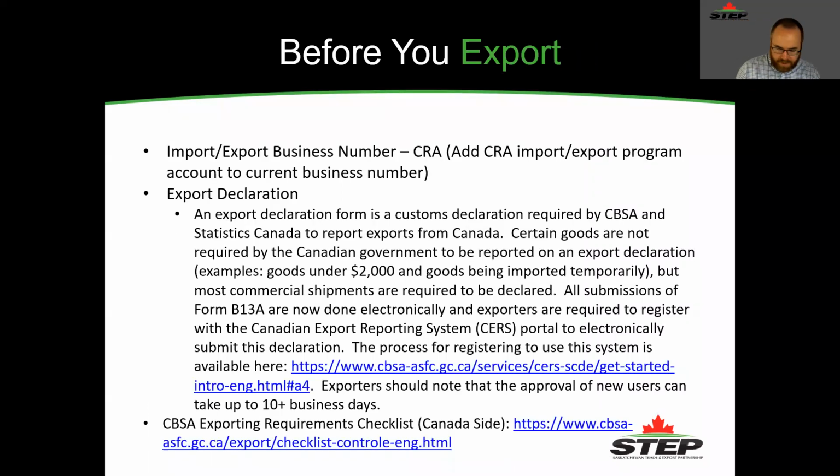So a few things that as an exporter or a potential exporter you need to look into before you actually export is you do need to have an import-export business number from the CRA. If you do have an existing business number from the CRA, you just need to add on the export program to that business number through the CRA. The one thing you should note is that one of the documentation pieces that you're going to need to do as the exporter is an export declaration for those commercial shipments.